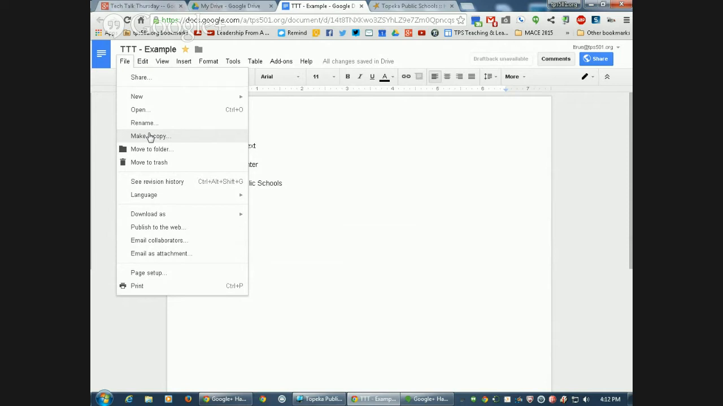When you make a copy, that's what you're doing. You're making a copy of that document. I can move it, send it to the trash. Revision history. I can download this as a compatible Microsoft Word document. So if I need it as a Word document, I can download it as a Word document. I can also download it as a PDF document if I need it in the PDF.